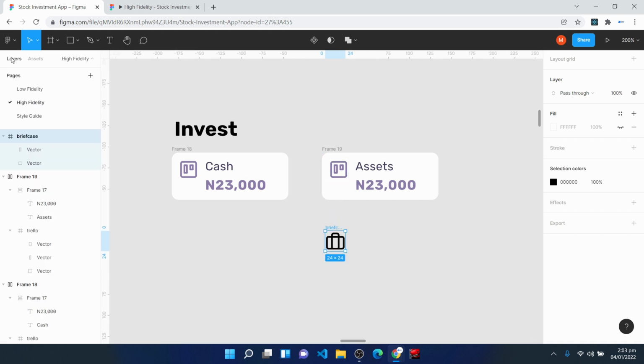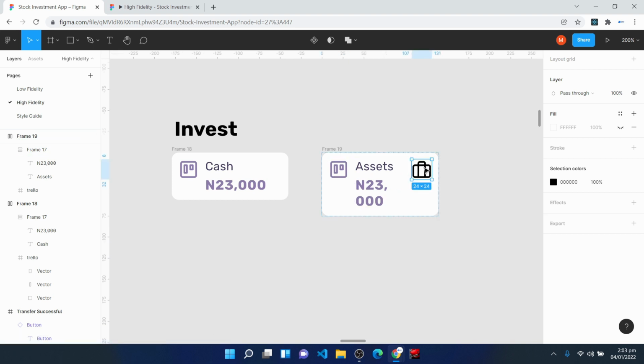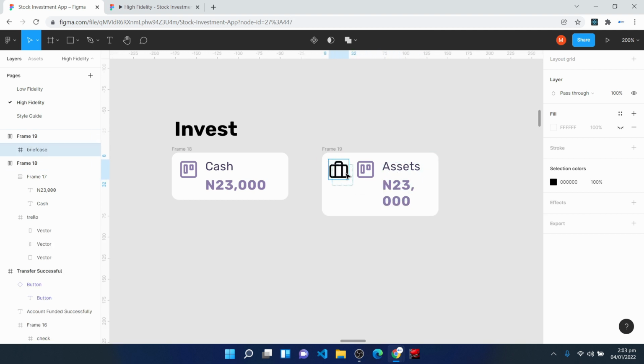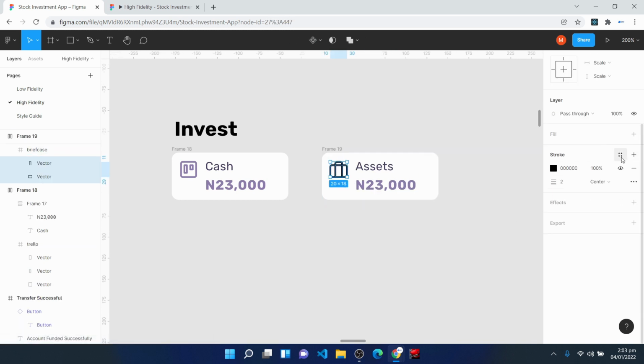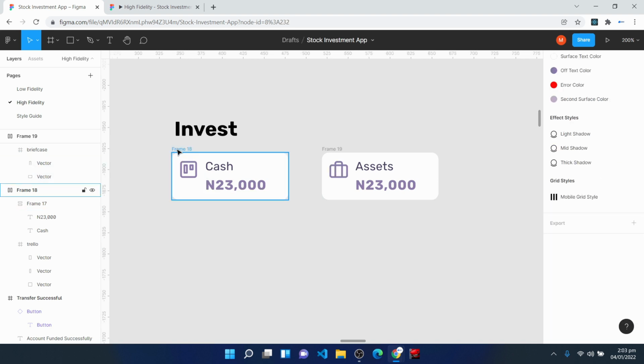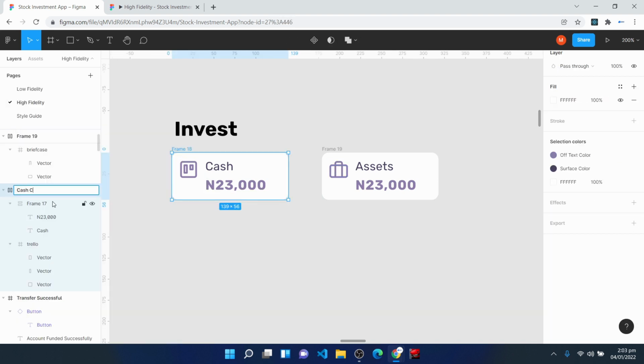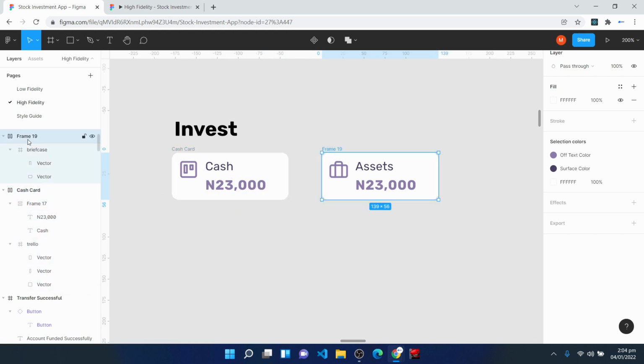Let's go to the layers tab here and I would select the briefcase icon here, which is this. I would select it here and I'll take it into the frame 19 auto layout, just like this. And you can see that it is staying here on the right side of the auto layout. I would grab it and I'll take it to the left side. Now I would select this one and I'll delete it. And I have that. So I would select this icon now and I'll change the color of this icon. And this is sorted. So I would rename this to cash card, whatever you want to call it is okay. And I would rename this to assets card, and that's okay. So I would select this, make it a component, select this, make it a component.